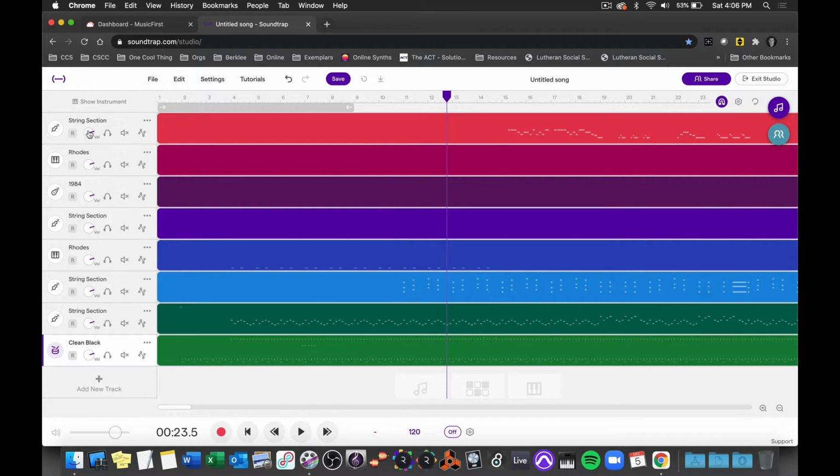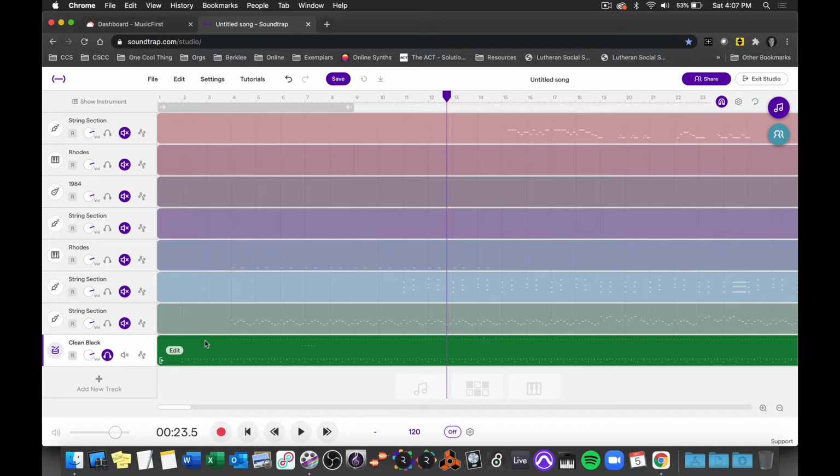Soundtrap has gone ahead and analyzed those tracks and put instruments that it thinks we might want in those tracks. So for instance, this bottom track here, if I solo it, Soundtrap thinks it's a drum track and it has added a drum set. Let's see if it worked. Pretty good, pretty accurate. All right.